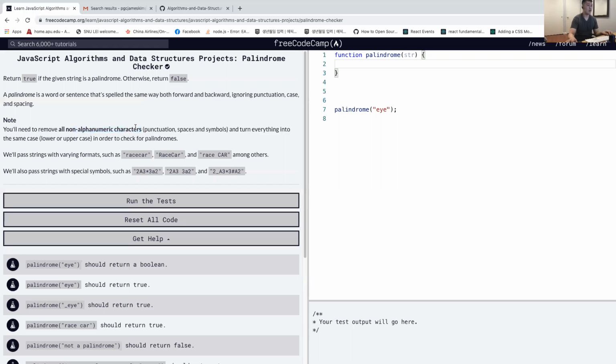Before we implement the palindrome algorithm, we're going to have to remove all non-alphanumeric characters from the original string. Let me just pull this up right here. Okay, so let's create a variable here. Let filteredString be equal to string dot, and we're going to have to use the replace keyword here.